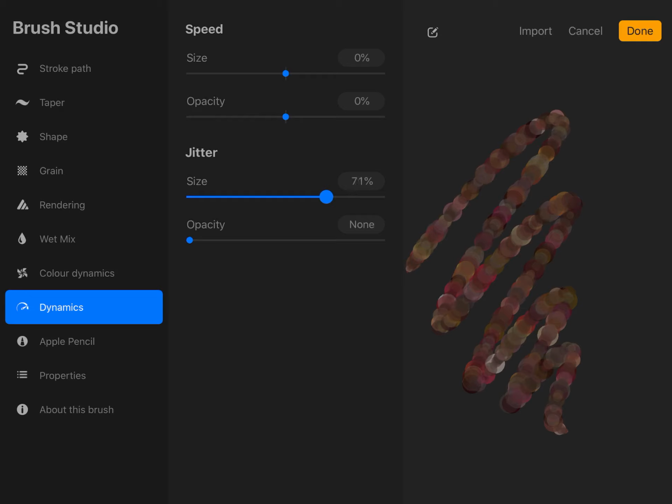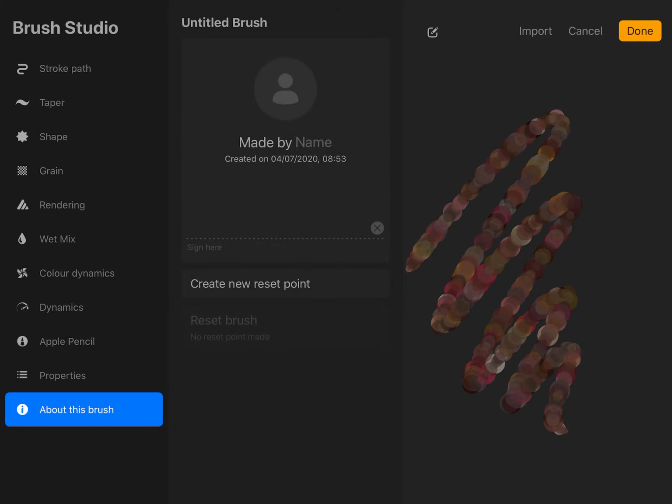Dynamics, again, you can just make it like that, opaque. And then the rest is just, you can customize your about the brush studio thing. So that's about it to make your own brush. It's quite cool.